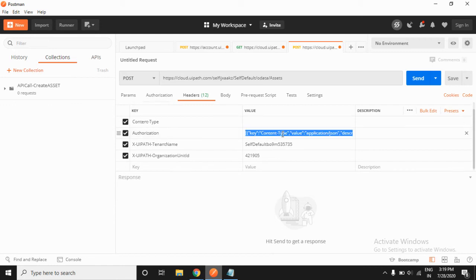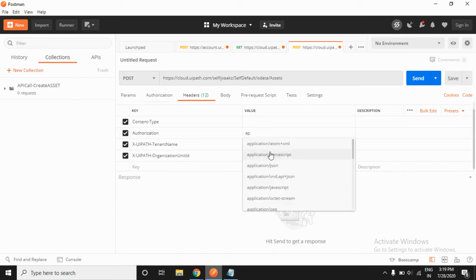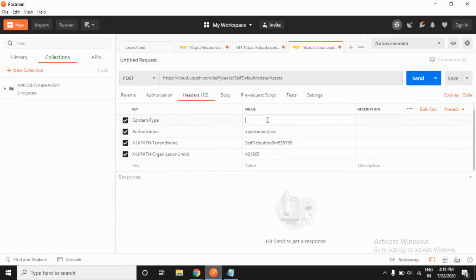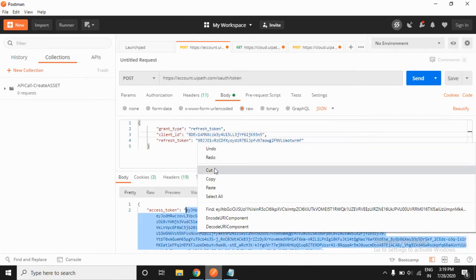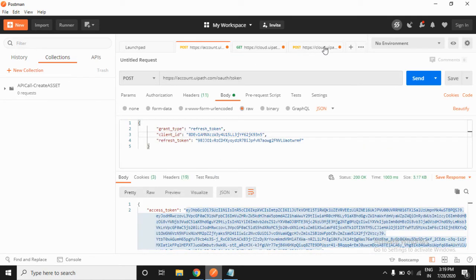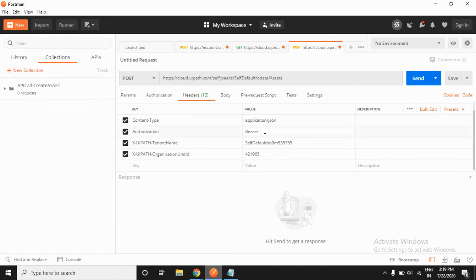Okay, so that got copied. Okay, I just tried it manually. And okay, this is the authorization. I pasted it incorrectly. For the content type and the authorization, it should be bearer and the token ID. I'll just copy the token ID again and paste it here. And that's done. And then we are going to POST. We have to create the asset.